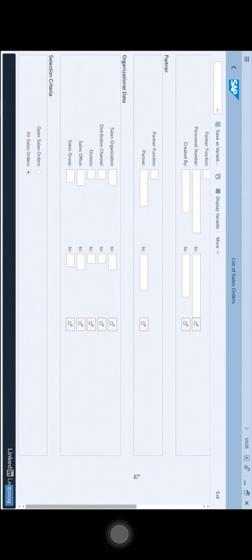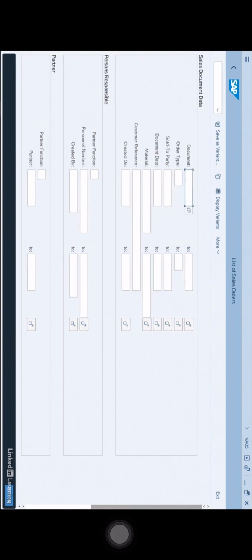We're going to keep this report broad. So we're going to scroll back up. We'll click on our order type field and choose the Match Code button.